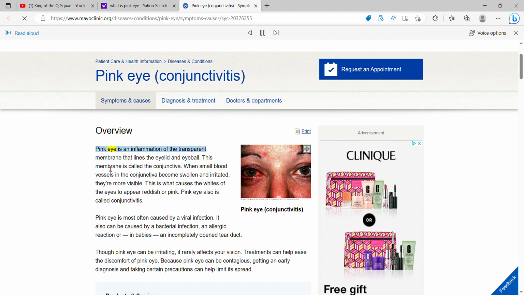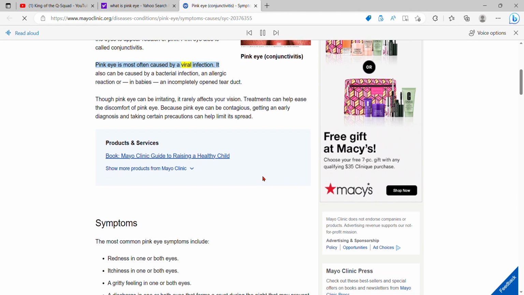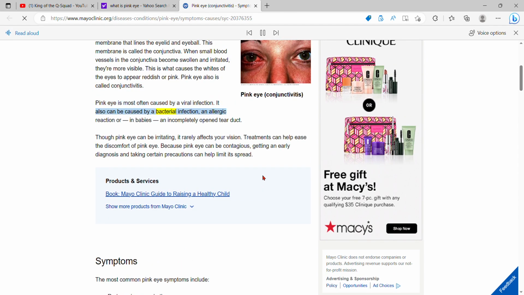Pink eye is an inflammation of the transparent membrane that lines the eyelid and eyeball. This membrane is called the conjunctiva. When small blood vessels in the conjunctiva become swollen and irritated, they're more visible. This is what causes the whites of the eyes to appear reddish or pink. Pink eye is most often caused by a viral infection. It also can be caused by a bacterial infection, an allergic reaction, or, in babies, an incompletely open tear duct. Though pink eye can be irritating, it rarely affects your vision. Because pink eye can be contagious, getting an early diagnosis and taking certain precautions can help limit its spread.